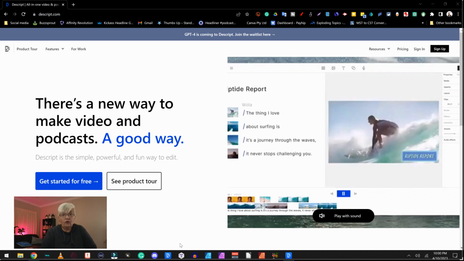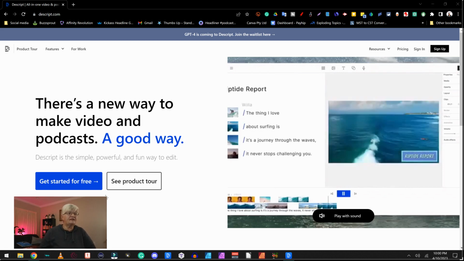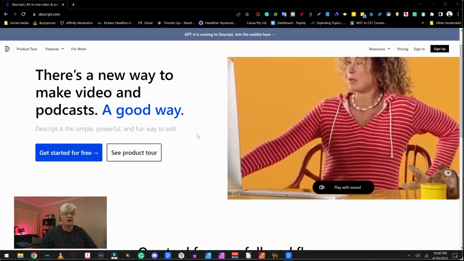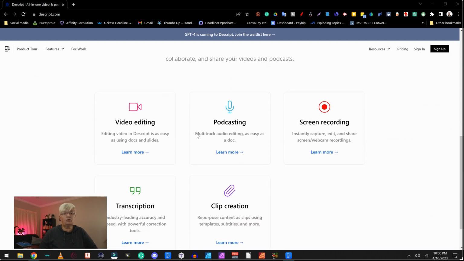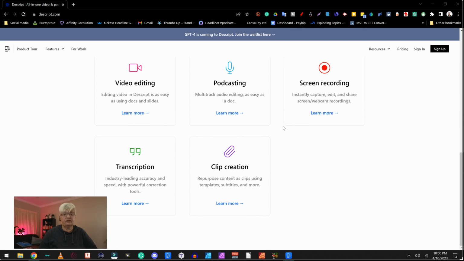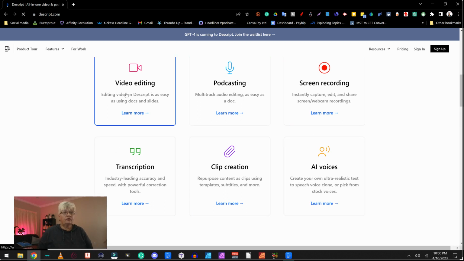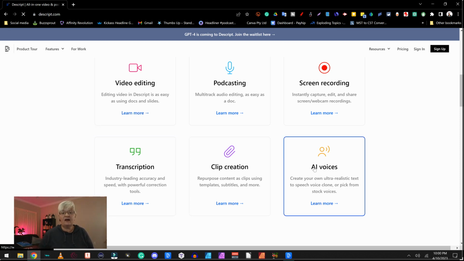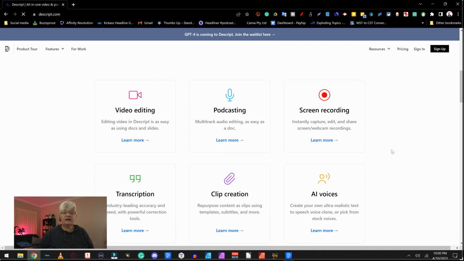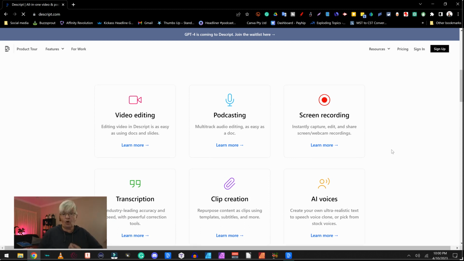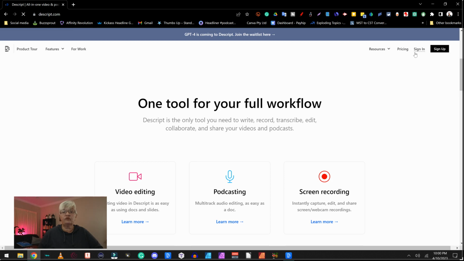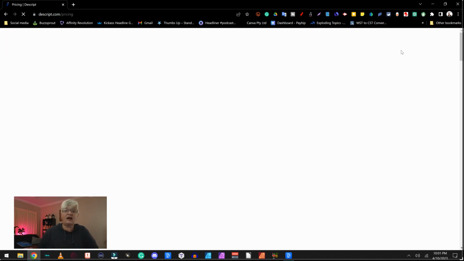So here we are on Descript's website, descript.com. And let's take a quick look at what you can do with Descript. So you can do video editing, podcasting, screen recording, transcriptions, clip creation, and AI voices. You can even create your own voice as an AI voice. So let's take a look at pricing before we sign up.